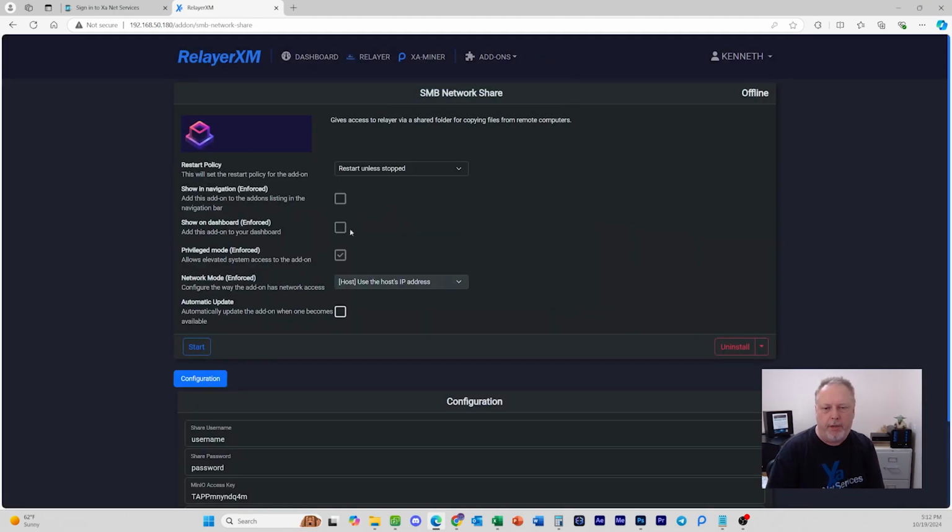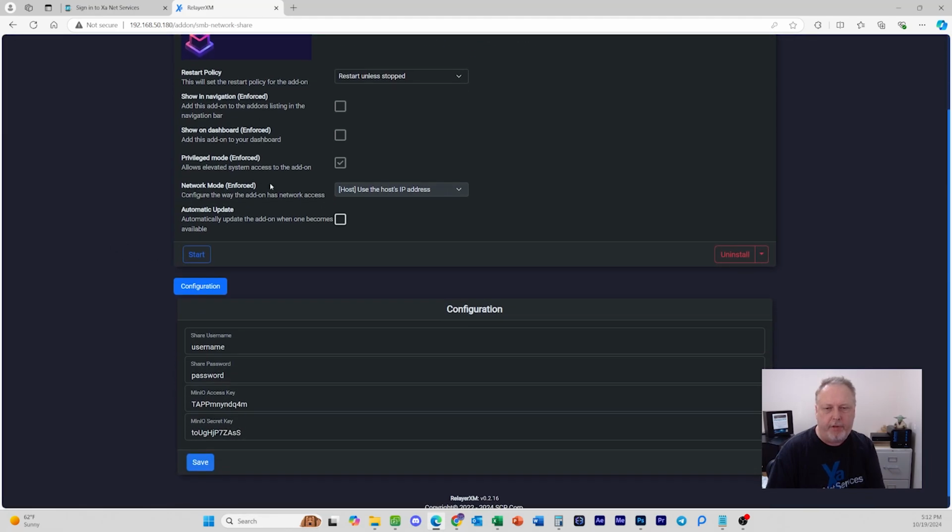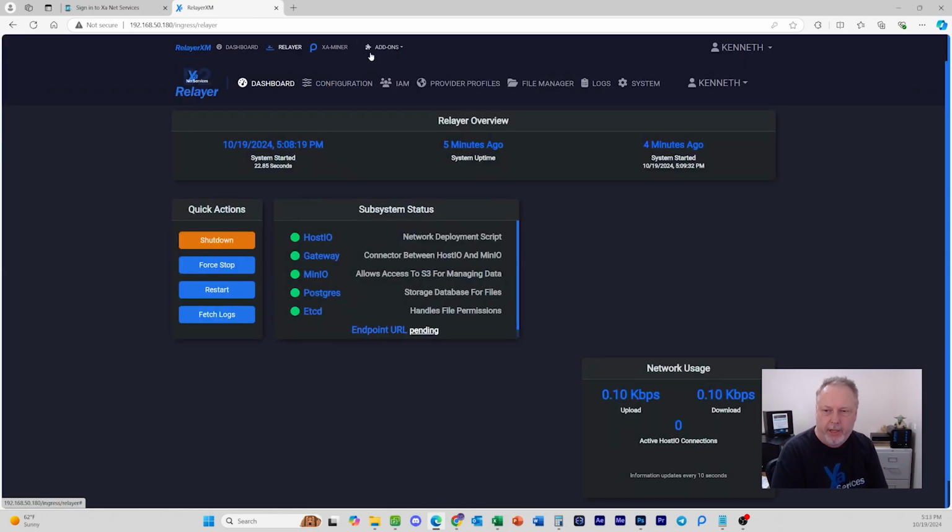Once we've started the SMB configuration, we don't really have to do anything else, but we should look below here to the configuration and set a username and a password. In this case, I'm just going to make a very simple one. And I'm going to save those results. And now I'm going to go to the relayer.